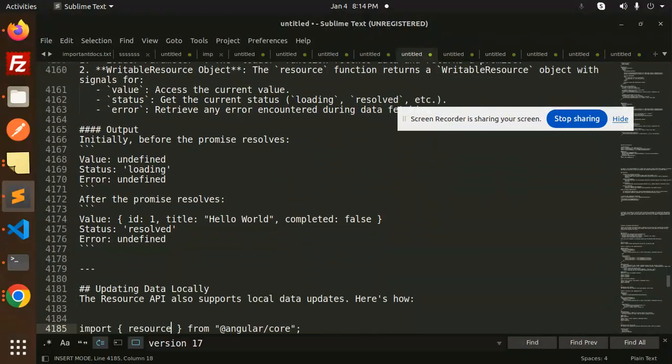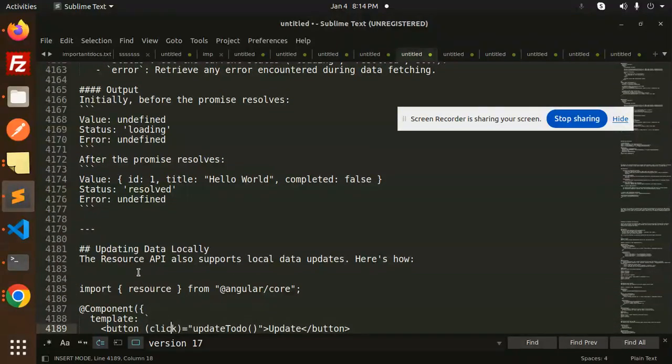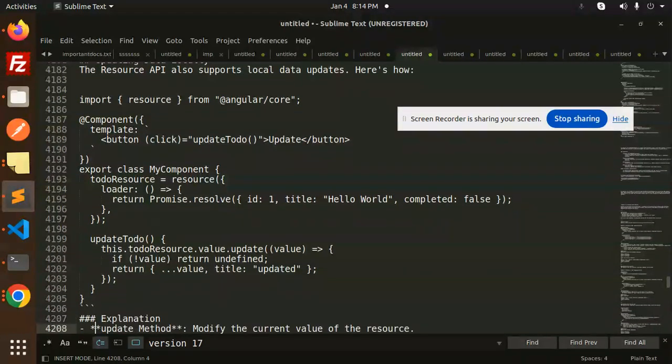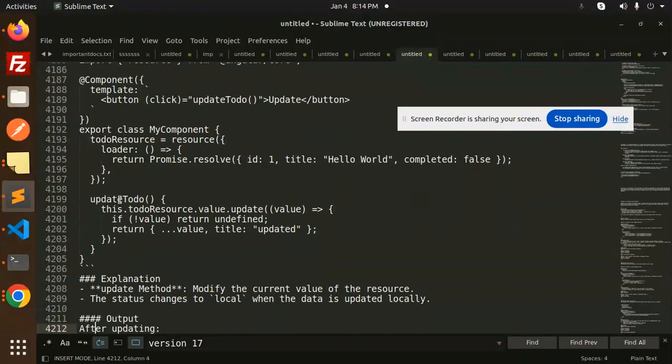Moving to the next, updating the data locally. The resource API also supports local data updates. How? Here you can see that we have an update todo. When I click on this button, it will return this one, right? Let's take an example of that. In updateTodo, this.todoResponse.value.update, so if the value is not undefined, then return that value with the title updated. Basically we are going to update the value locally.